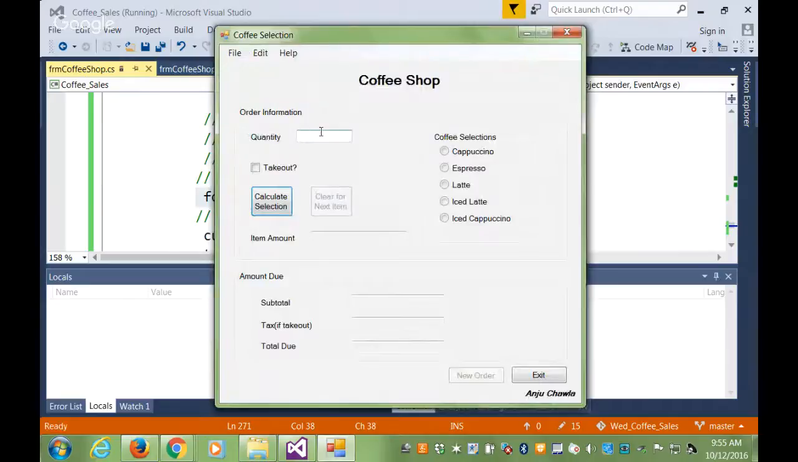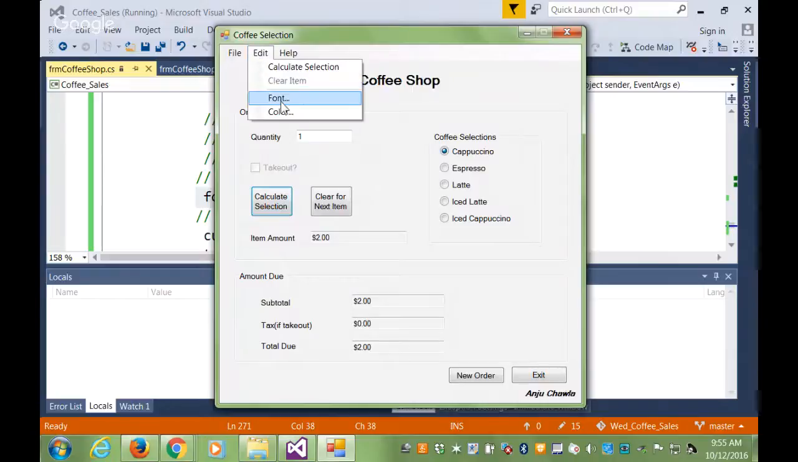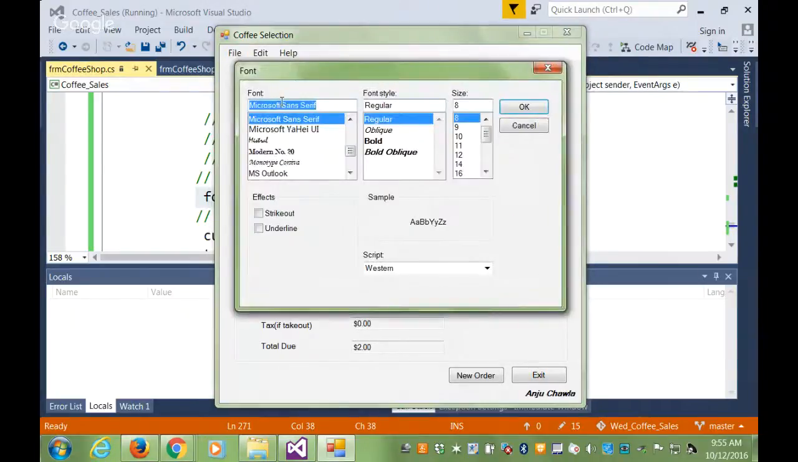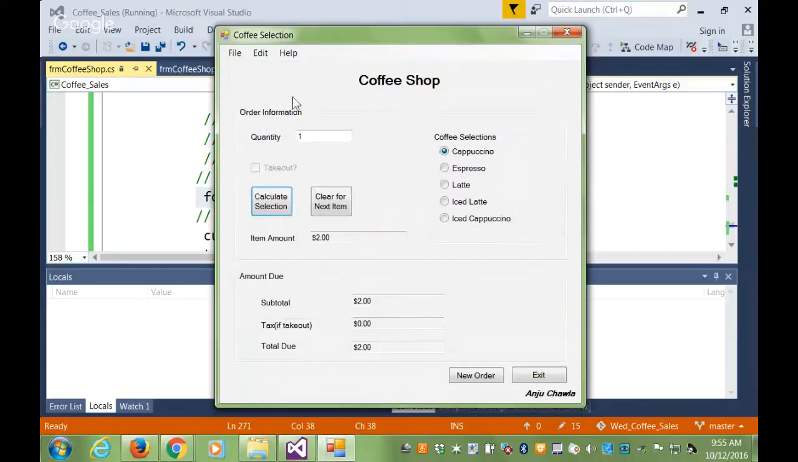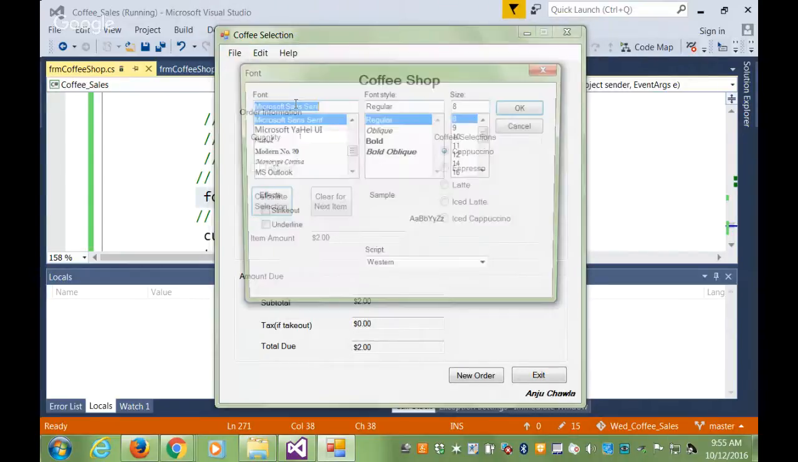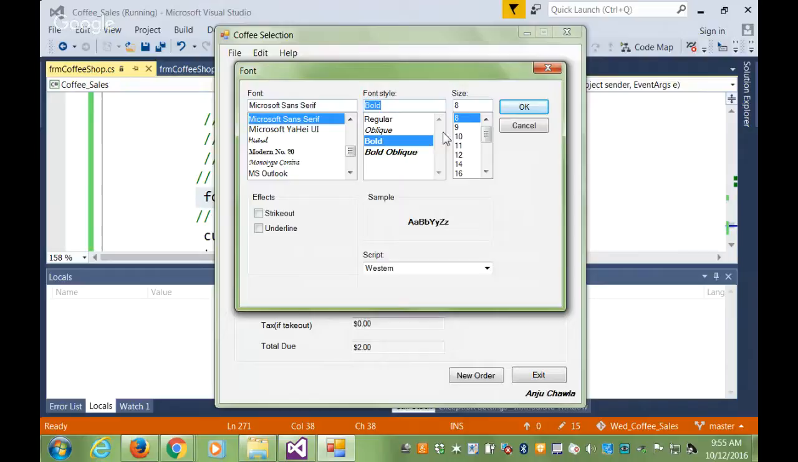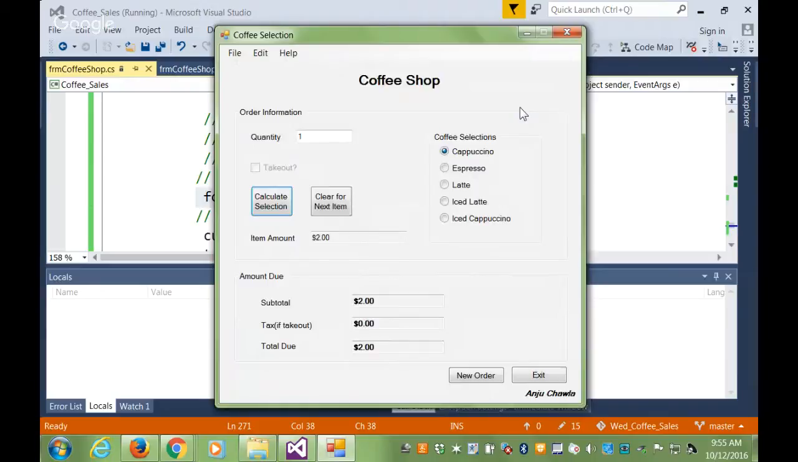Okay, let's try a quantity of 1, a cappuccino, and calculate the selection. Then go to edit and say font. There is an OK and a cancel. If I do a cancel, nothing should change because I didn't change anything, right? And if I do a change, let's change something. Let's go bold, I think bold is more than enough just to see if it bolds up, and do an OK. There it is.